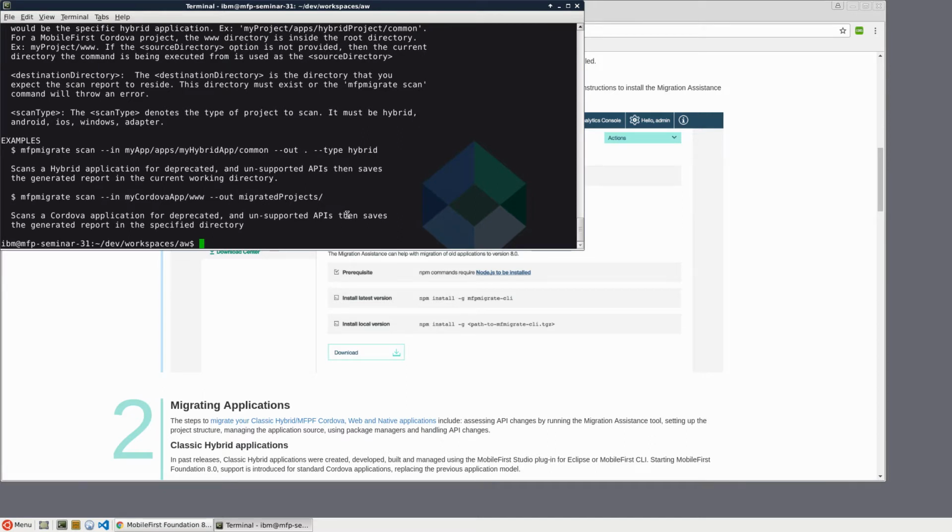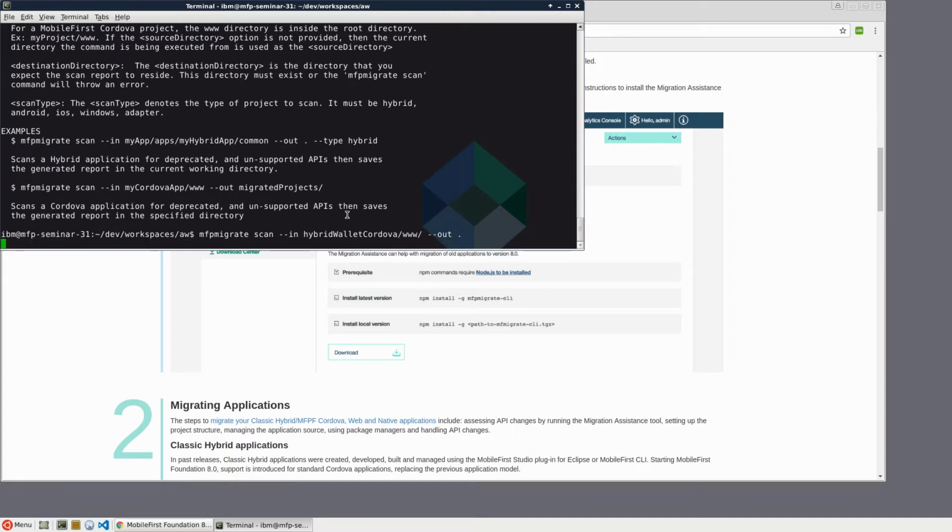What we need to do is just to type MFP migrate scan --in, then specify our project, which is the hybrid wallet Cordova project, and we can point it directly to the www folder in our case, because there is the code that is located with our web part. This is the hybrid project, as you remember. And as the output, we can specify this folder by just providing a dot.